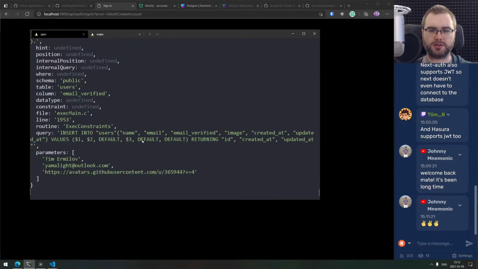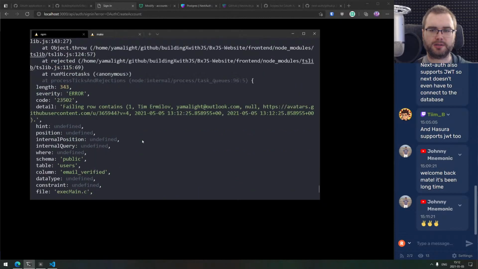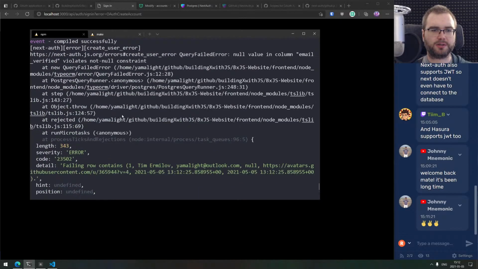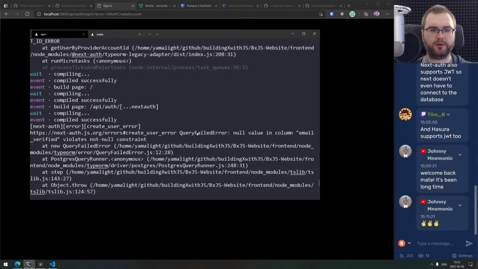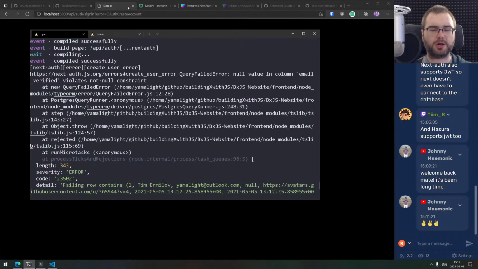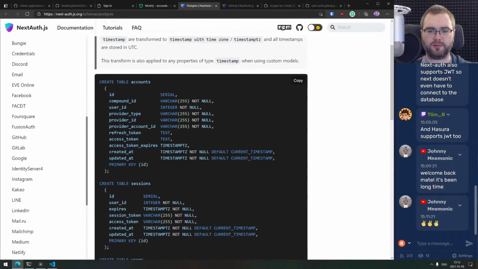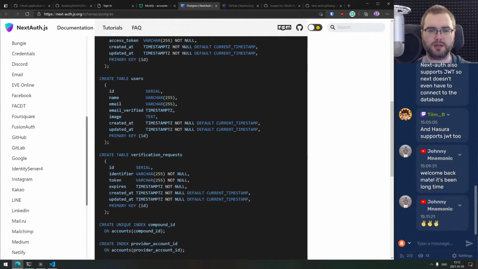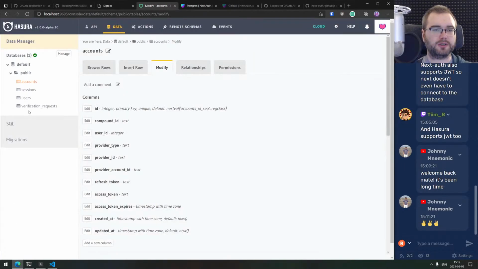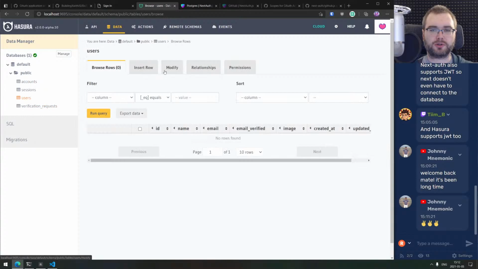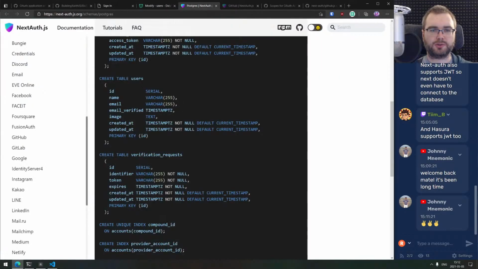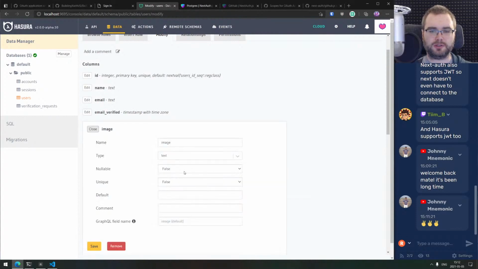Insert into users. Failing row contains. So what is the error? Null value in email verified violates. Oh, okay. So I forgot to make some of the columns nullable. Right. Yes, that's my fault. So users modify. So what do we need to do here? Email verified and image should be nullable. Okay, so this should be nullable.